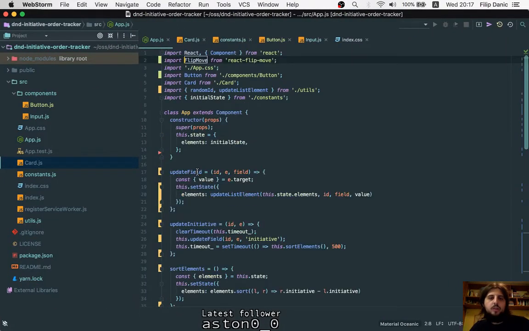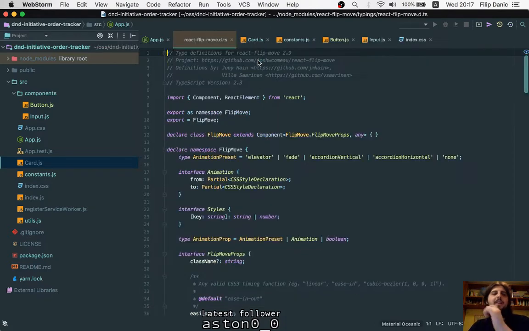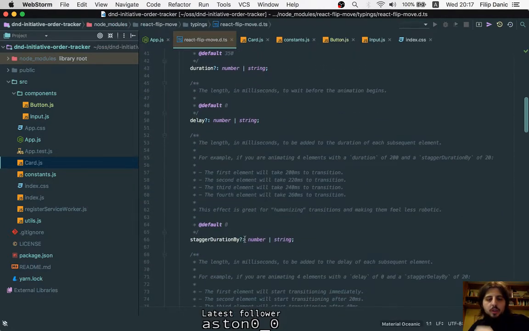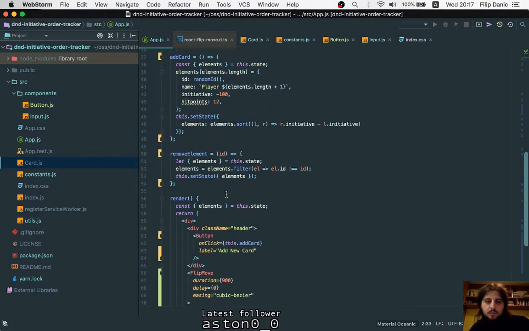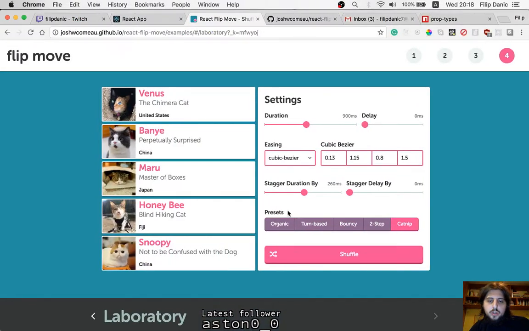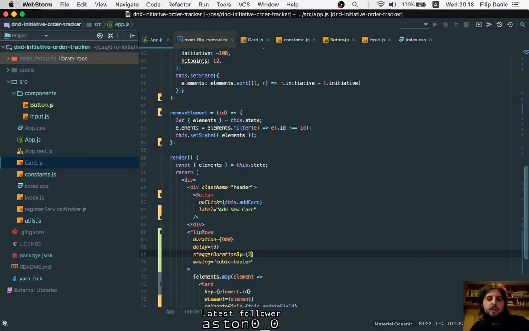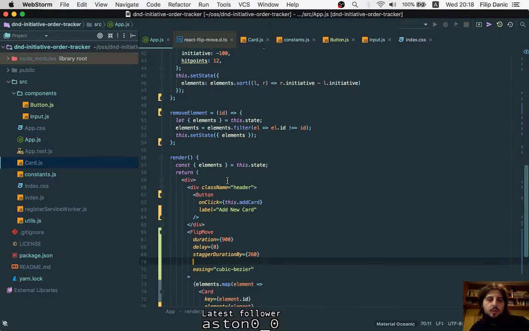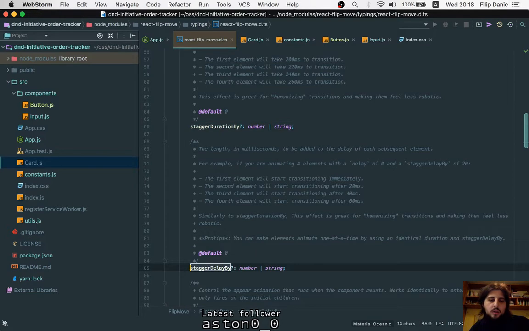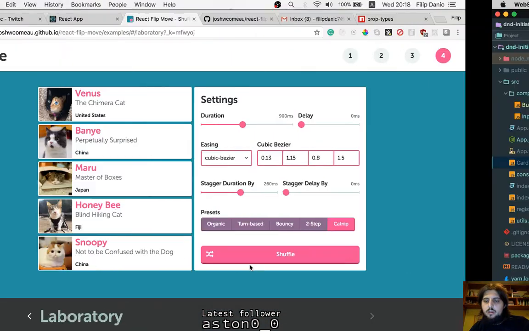Okay, so I didn't actually get what I came in for. So stagger duration by. How much was that? 260 milliseconds. Okay. And how much for the stagger? It's at 0.